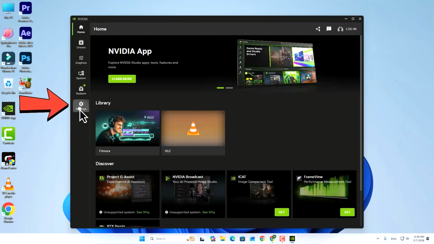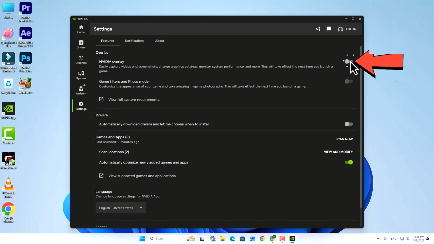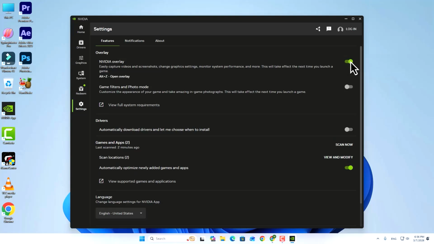Once the app opens, go to the Settings section and navigate to Features. Here you will find the NVIDIA overlay option. Turn the overlay off, wait a few seconds, and then turn it on again to refresh the feature.